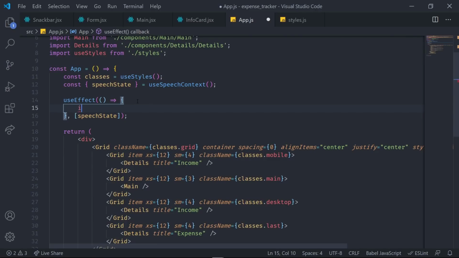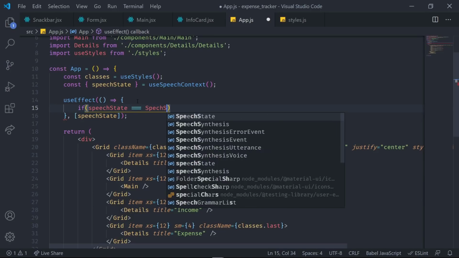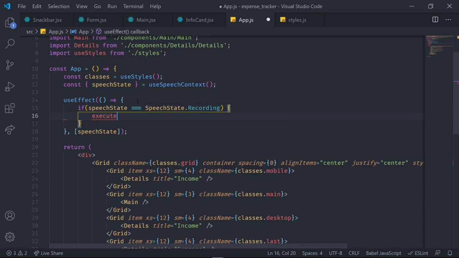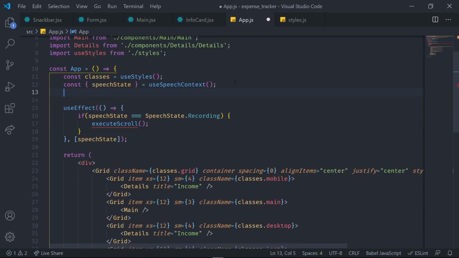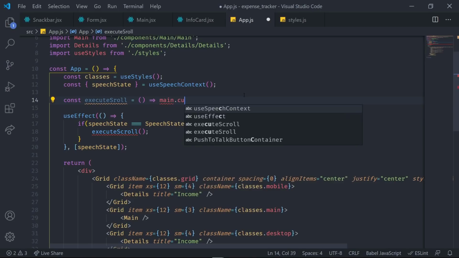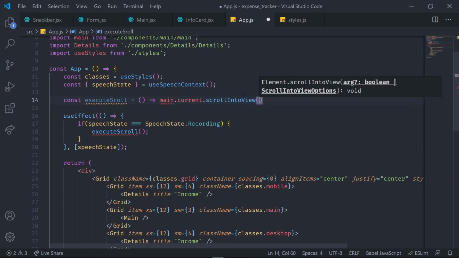And what we can say is if speechState is equal to SpeechState.Recording with a capital R, in that case, we want to do something, and that something is executeScroll. So in that case, we want to scroll. That executeScroll is going to be a function we can create right now. So just above our useEffect, we can say const executeScroll, and then that's going to be a function which is simply going to say main.current.scrollIntoView, and you call that as a function.